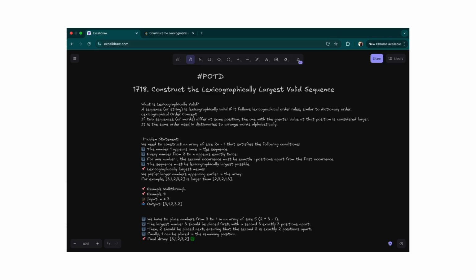Today we are going to solve an interesting backtracking problem that is there on LeetCode itself, and that is the problem of the day of today. The name of the problem is construct the lexicographically largest valid sequence. Okay, so let's see what the question says.